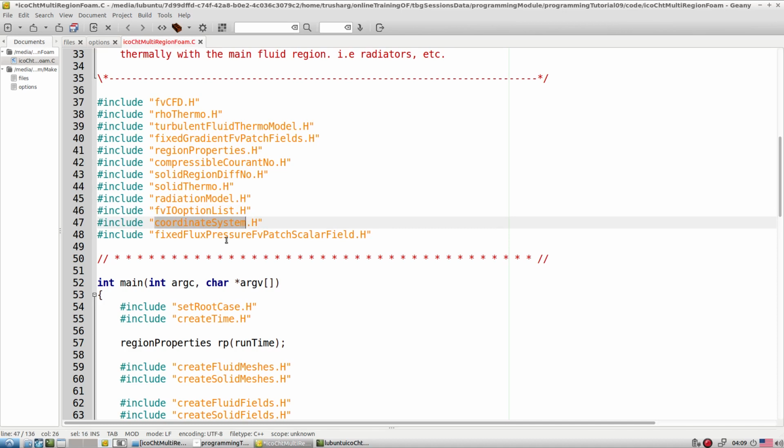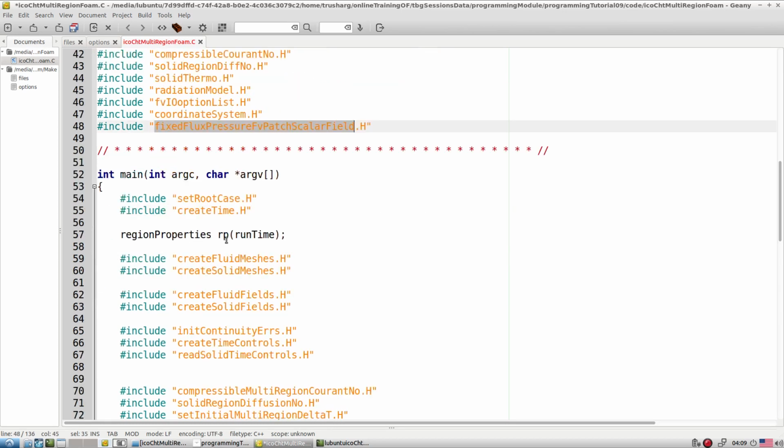Then fixed flux pressure, the FV patch scalar field.h file. Okay, so that is a different class of the boundary condition. If you want to incorporate it, it goes straight inside.